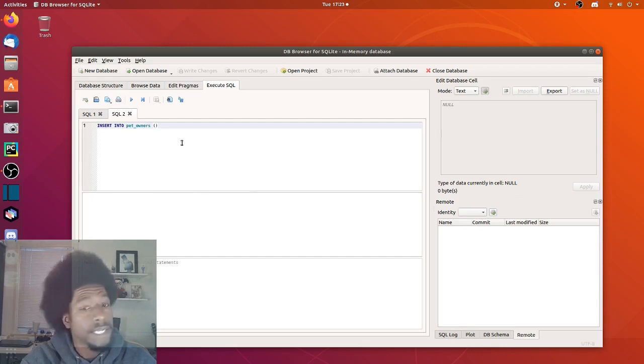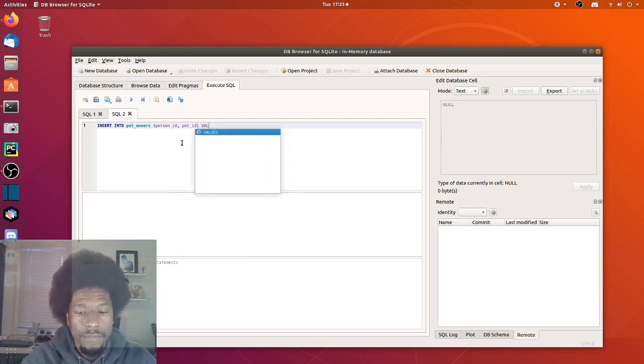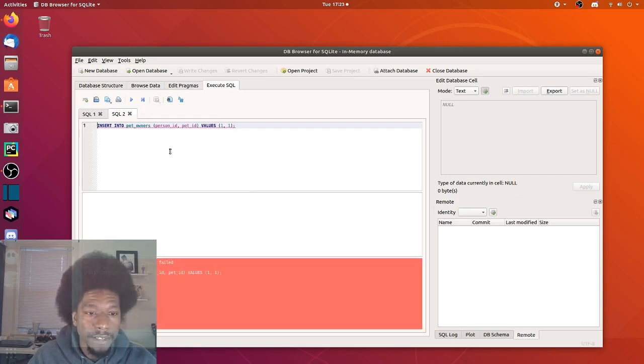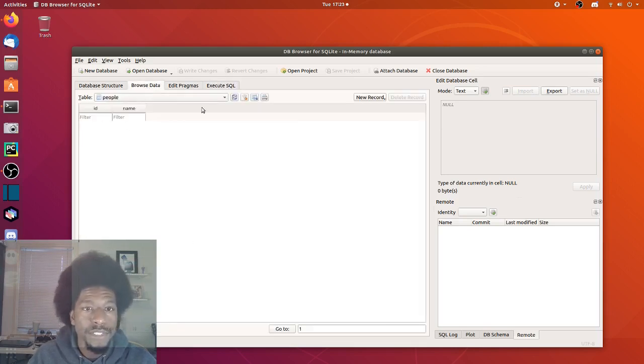We don't need an ID, we do need the person ID, right? Person ID and pet ID. Pet. Values, and say 1 and 1. And since our database is currently empty, this should fail. So this one says execute current line, and we see here the error is because of the foreign key constraint. So let's put some data in it just to make sure it still works afterwards.